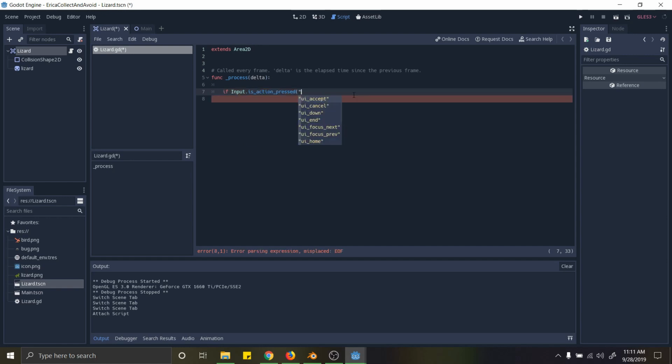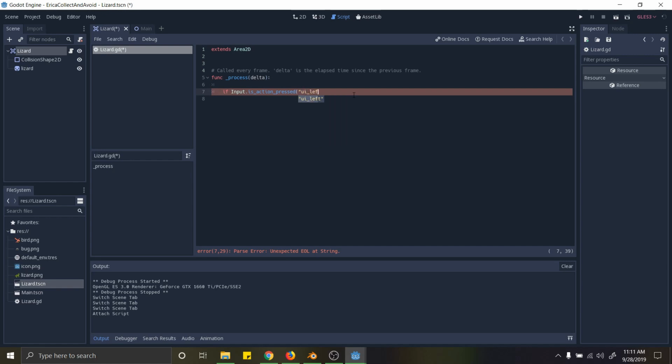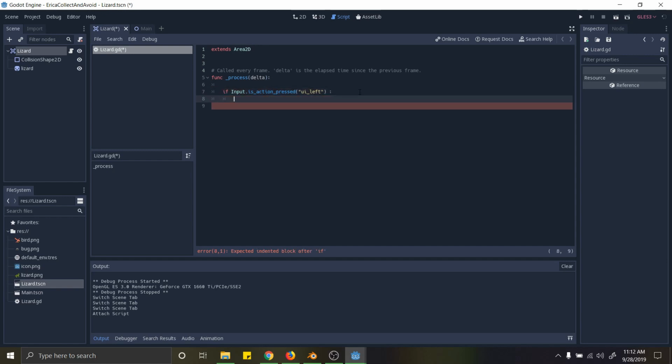And for left, we're going to use double quotes ui_left. I'll show you how to set up more controls later, but for now let's just use the arrow keys. So those will be ui_left, ui_right, ui_up, ui_down. Same pattern. And then we end this with a colon. So I'm going to go ahead and do that. Hit enter. And now what I want to do is have my character move to the left.